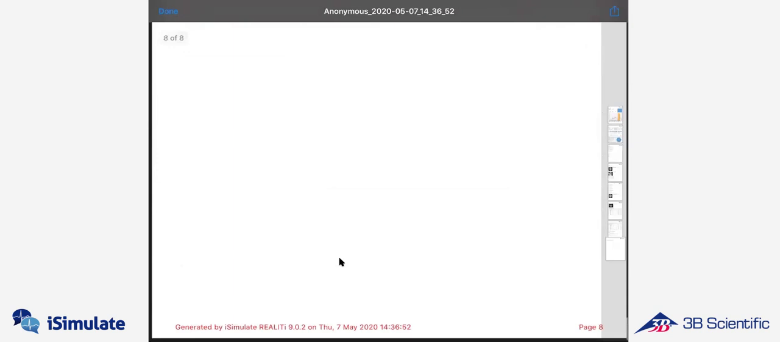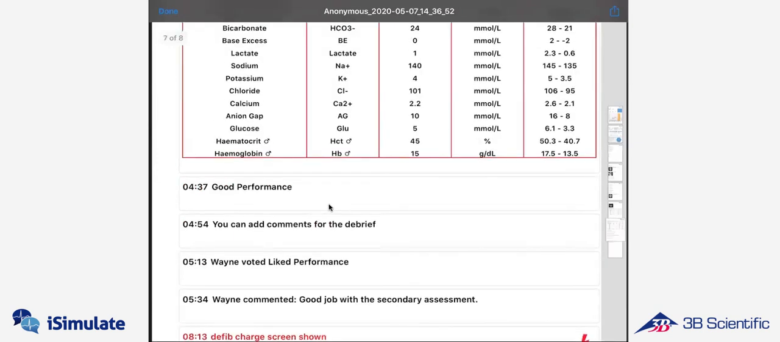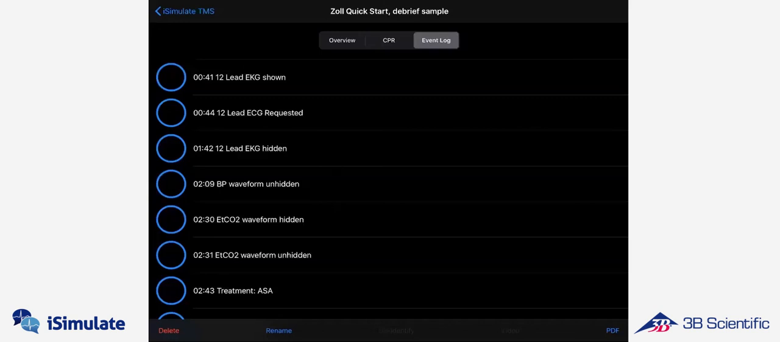And that's sort of what the PDF debrief will look like. So it gives you a lot of important information. It does a very good job of compiling it and putting it into a format that is applicable to go into a student's record as far as documentation of what they did during this scenario.